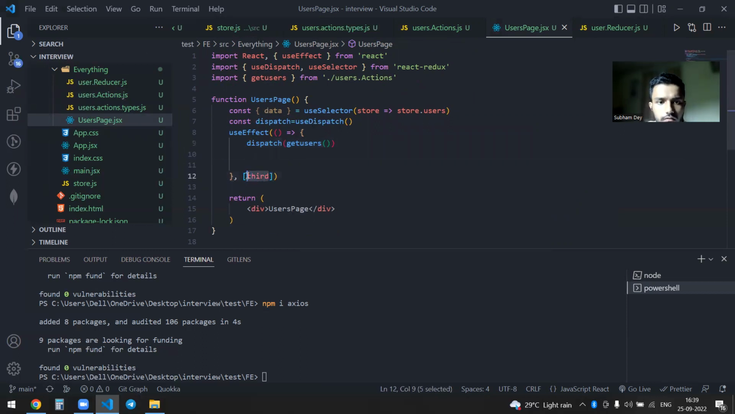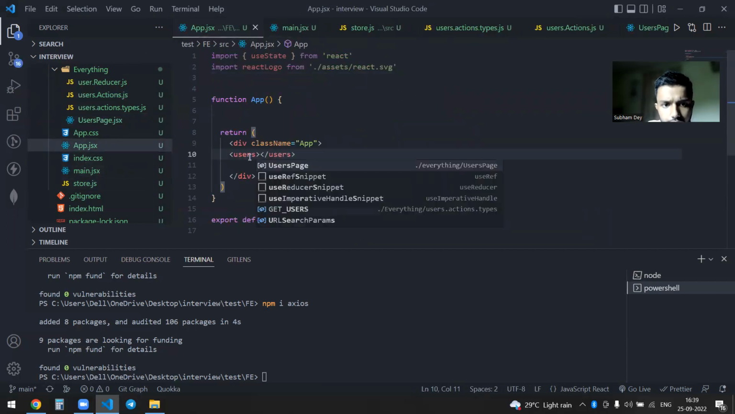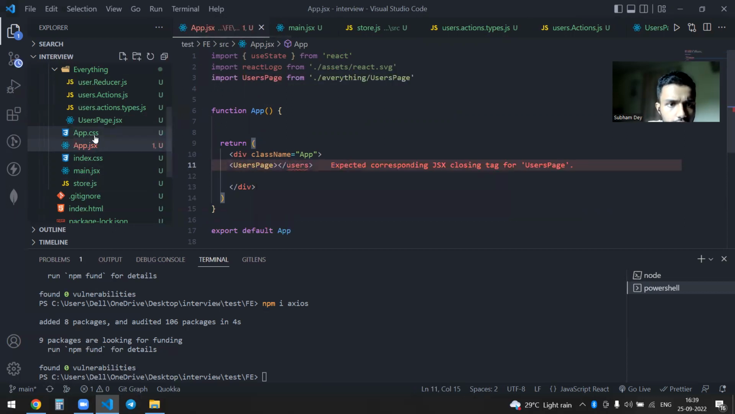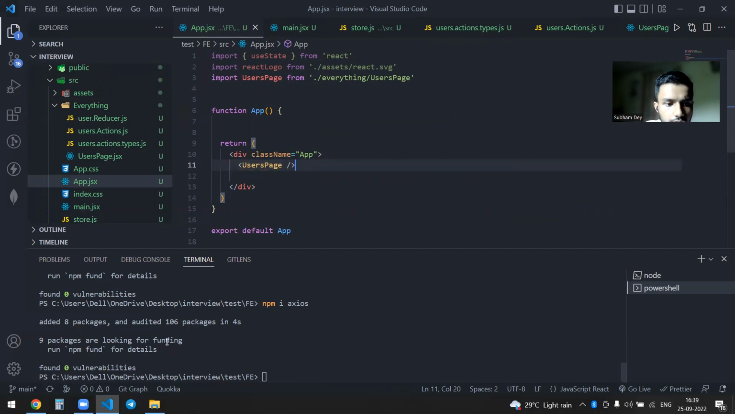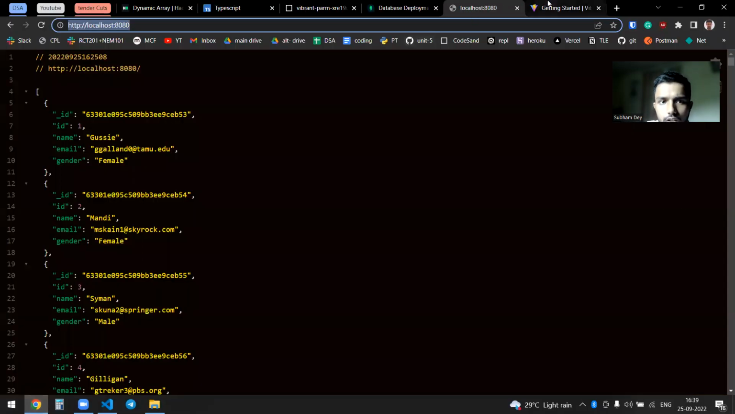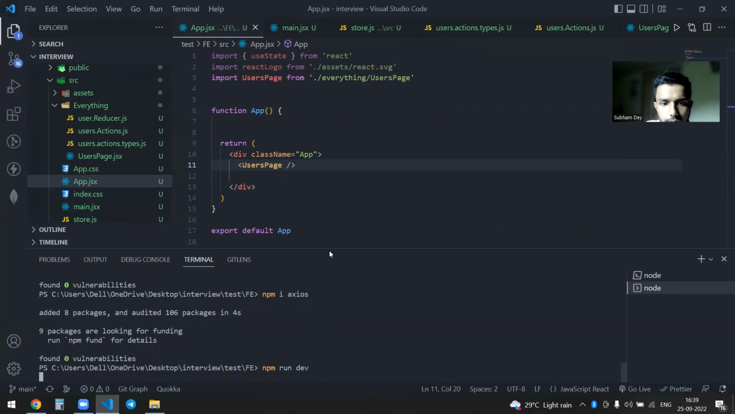I don't need this, I don't need this as well. And I'll be getting the data. Let me just console this data. In the app.js, I need the users page here. Yeah, users page it is. Okay, I haven't run the front end. npm run dev.